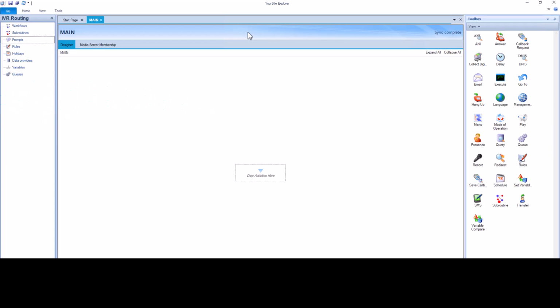Collected digits, database queries, and variable activities all collect information from the caller to assist in routing a call. To better understand how all these activities route a call through the system, we are going to build a workflow that includes all these elements. All workflows must start with an answer activity.